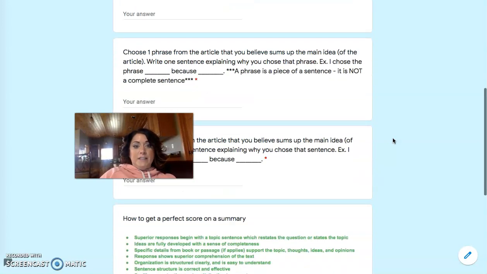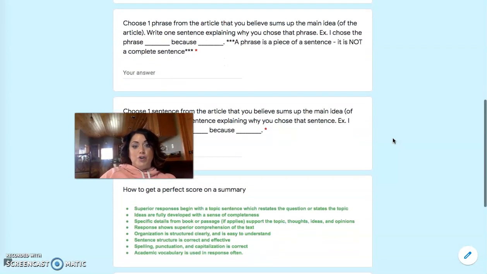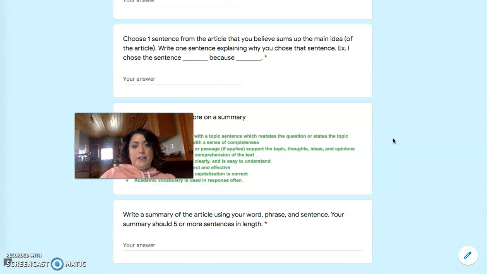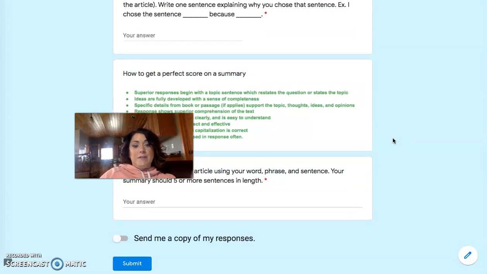And last but not least, now that you've done the hard work, you're going to actually write your summary. Your summary is going to be easy because you already have a word, a phrase, and a sentence to use in it. Basically, you're going to start out with a topic sentence: this article was about, or the main idea of this article was. Then somehow incorporate your word, phrase, and sentence into your summary. It should probably be 5-ish sentences long.